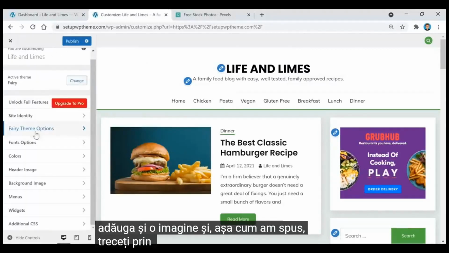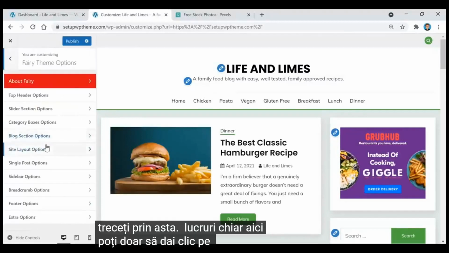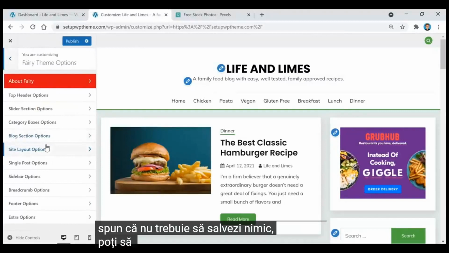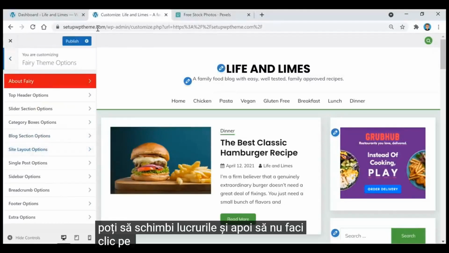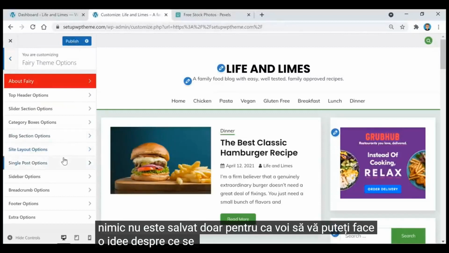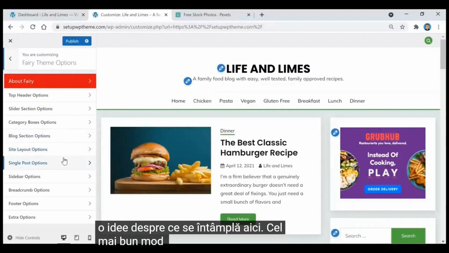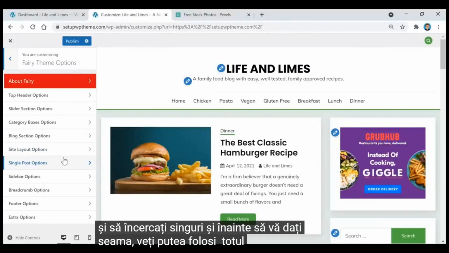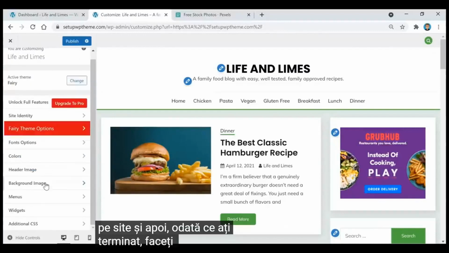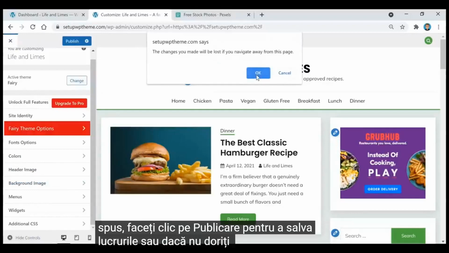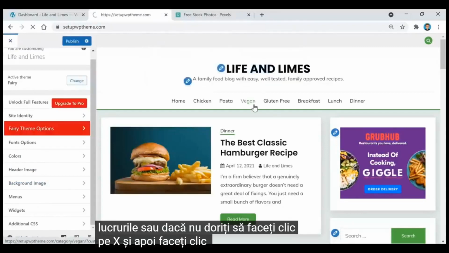And like I said, just kind of go through this stuff right here. You can just click on it. You don't have to switch anything, or you don't have to save anything. You can switch the stuff and then you can just not click publish, and that way nothing is saved, just so you guys can get an idea of what's what on here. That's kind of the best way to learn this stuff, is to just go and check it out and try it yourself. And before you know it, you'll be able to use everything on the site. And then once you guys are done making your changes right here, like I said, just click on publish to save the stuff, or if you don't want to, just click on the X and then click OK.